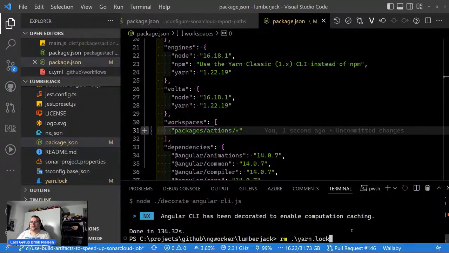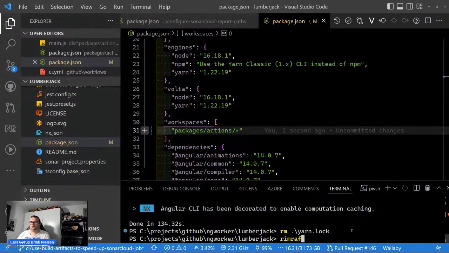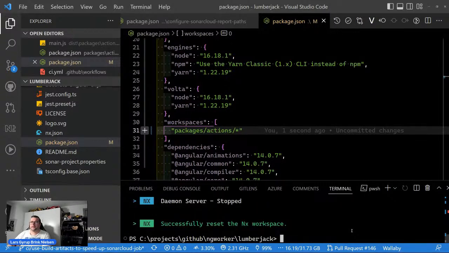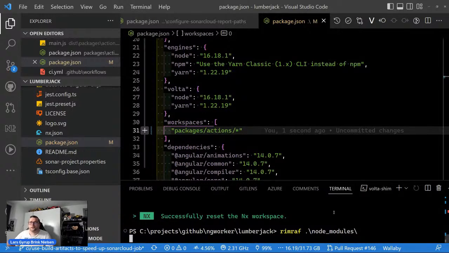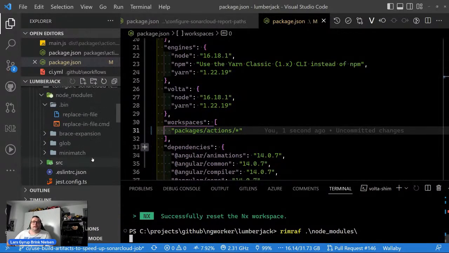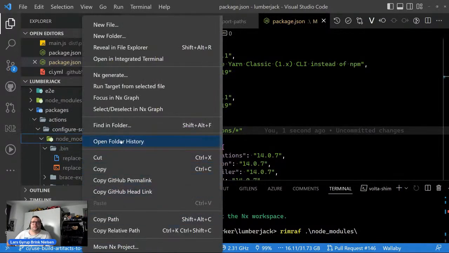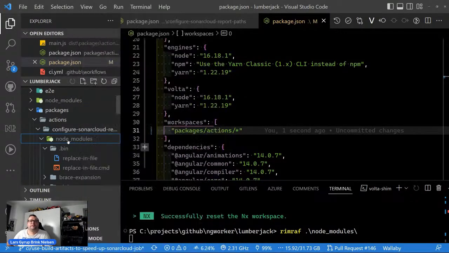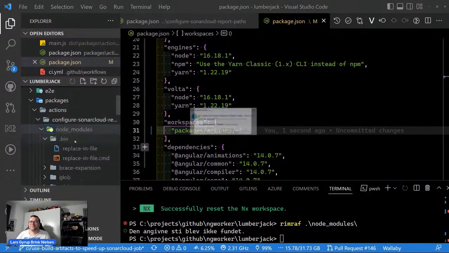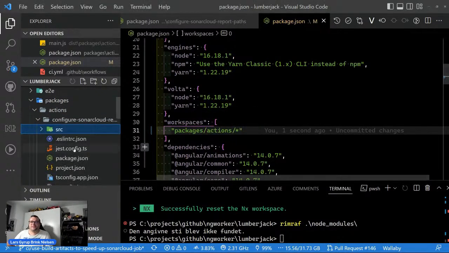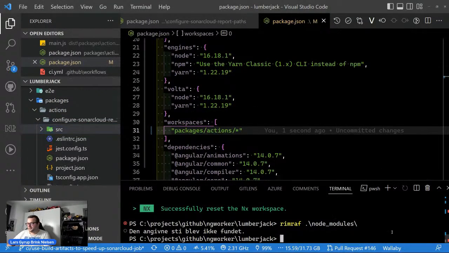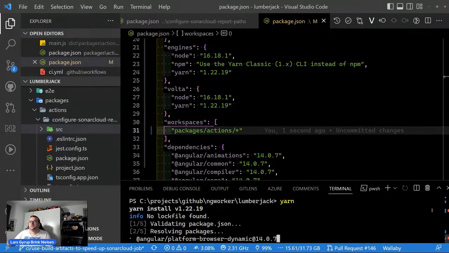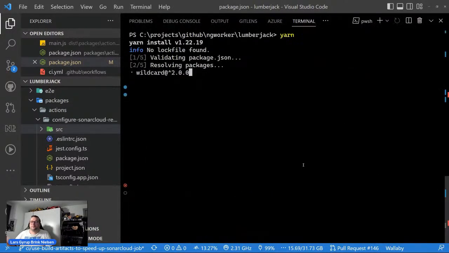I'll delete the Yarn log file. And I'll do nx reset to stop the nx daemon. Then I'll delete the node modules folder in the root node modules. And I will delete the nested node modules folder. These are my common debugging steps, troubleshooting for weird dependency issues. So let's do yarn install again. See what will happen now.